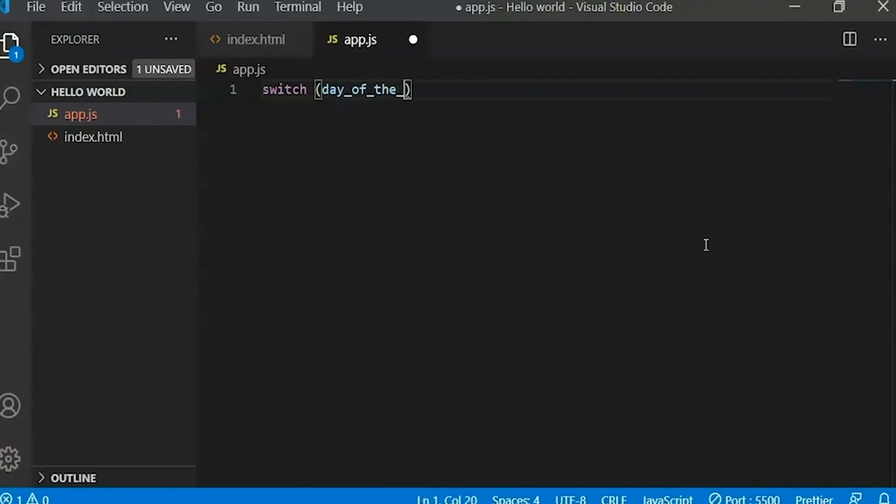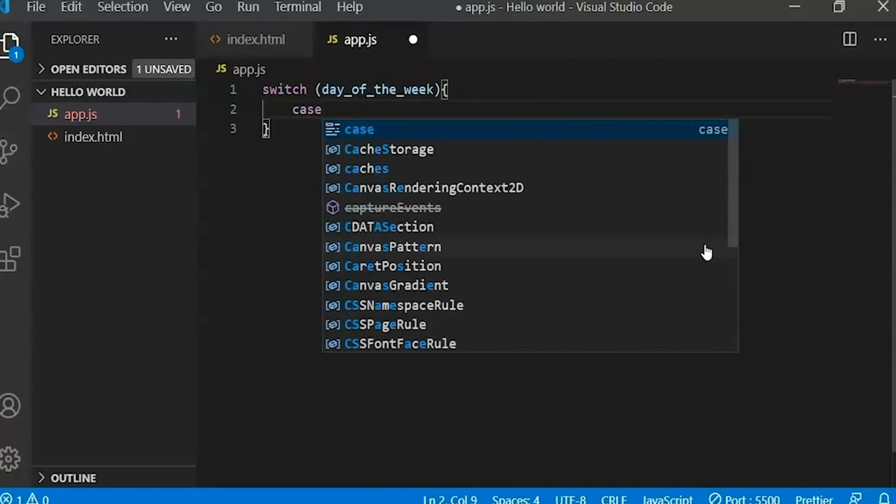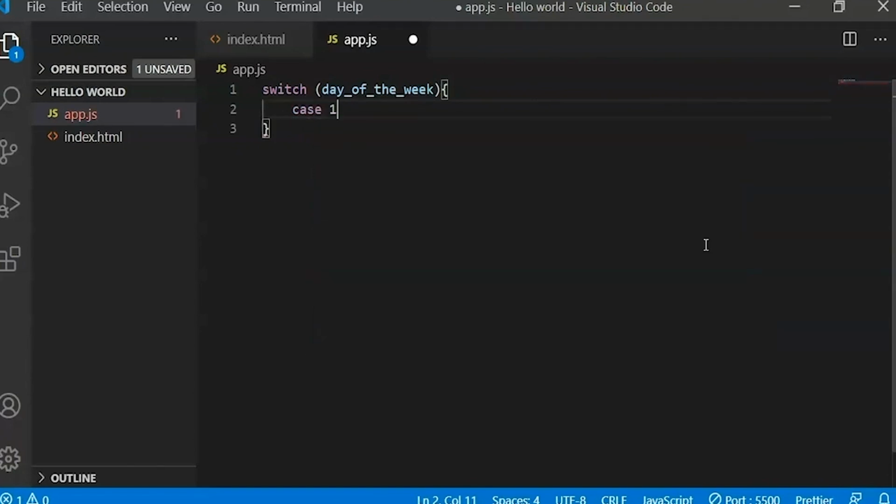Day of the week. And then we open curly brackets, and we type case 1. So case space 1, and then a colon, and hit enter.